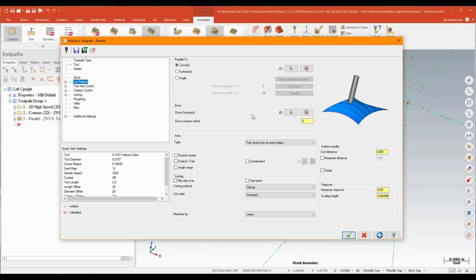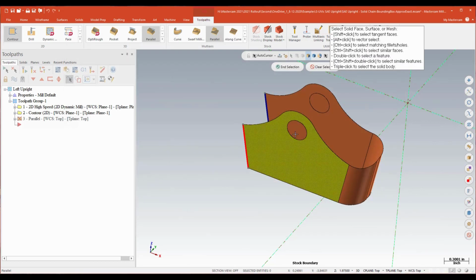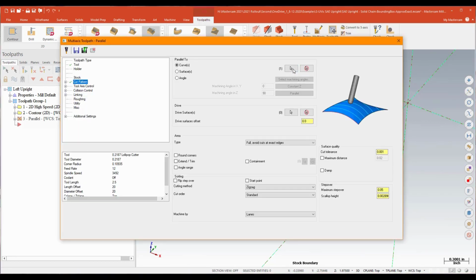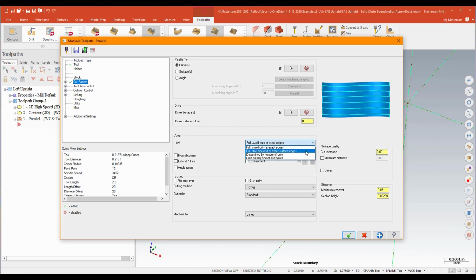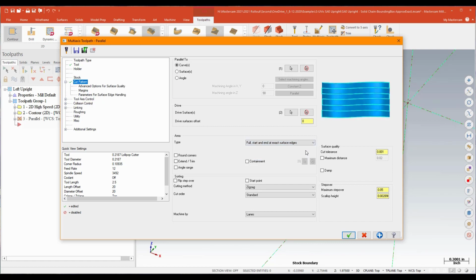And then for the drive surface, just to play with this to start, I'm just going to pick these two surfaces here. All right. Now, other changes I want to make, I'm just going to go ahead and do a full cut to the edge of those surfaces. Step over, not really concerned about so much. It's at 50. That's fine for what we're doing. I'm not really going to make any other changes. I just kind of want to see what this toolpath looks like. So a curve, two drive surfaces, full and start, 50 thou step over with a parallel, and we'll see what we end up getting.